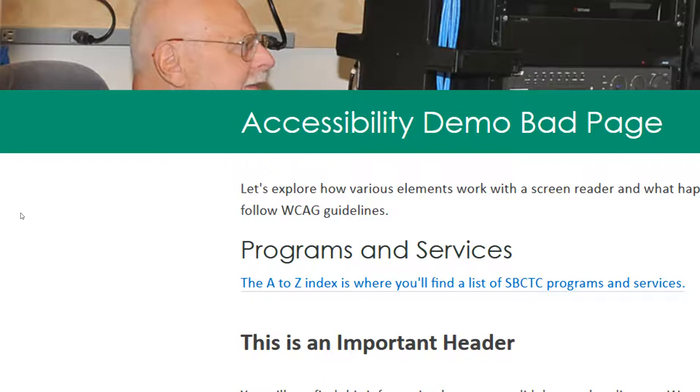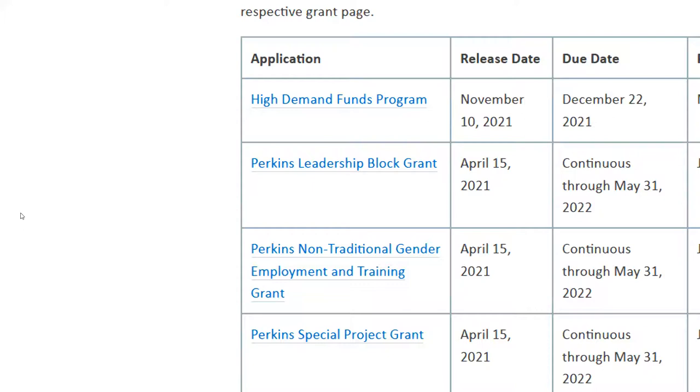What's going on? A long list of links, heading level 4. Okay, now I'm really confused because I don't know where H2 and H3 went. So am I now in a list? Did I go to the wrong page? So now the user has to either start over again or just hope they figure out where they're going, because otherwise there's no logical flow to this page.